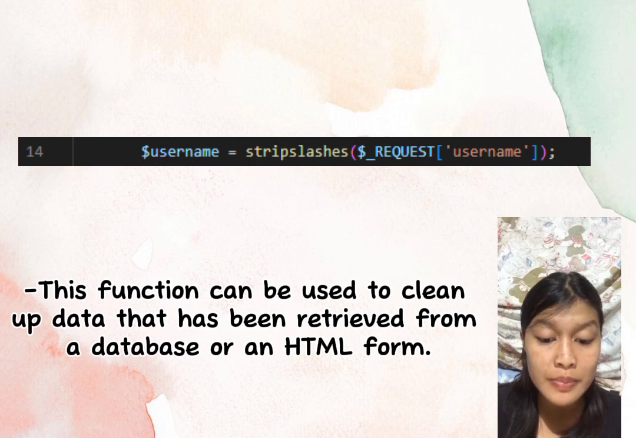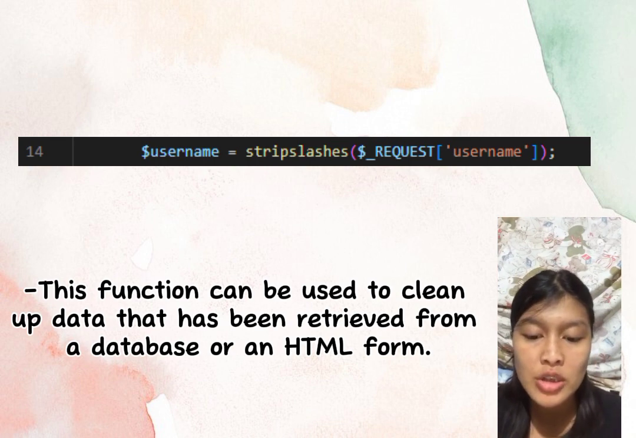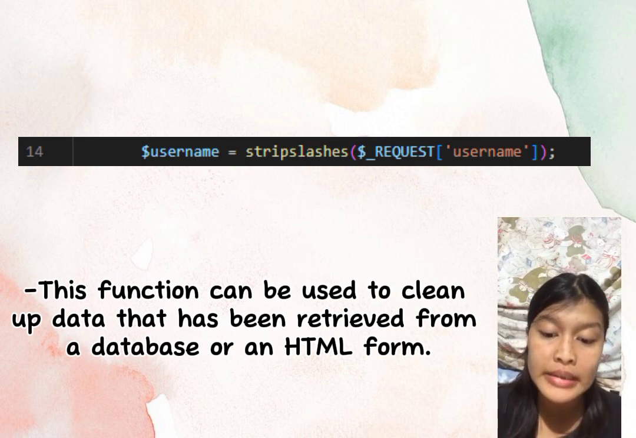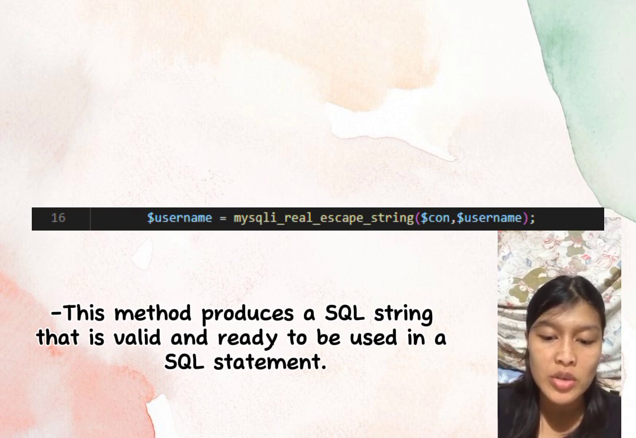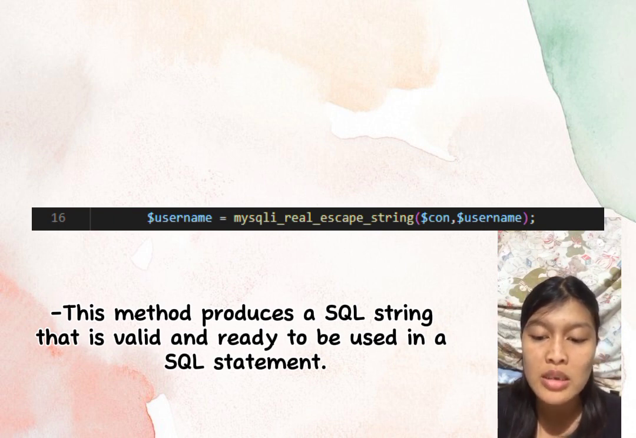username equals stripslashes request username. This function can be used to clean up the data that has been retrieved from a database or an HTML form. username equals mysqli real escape string con, username. This method produces a SQL string that is valid and ready to be used in a SQL statement.